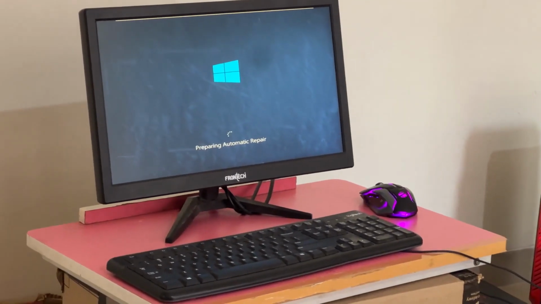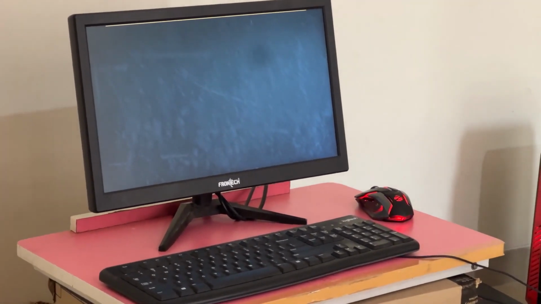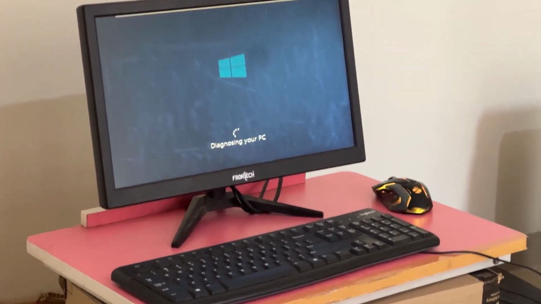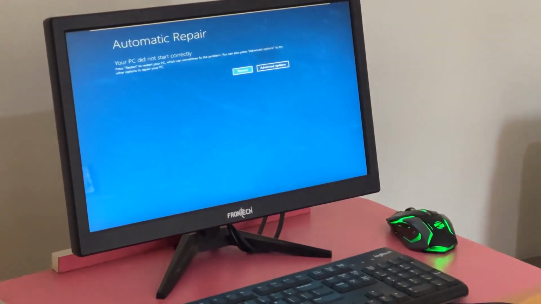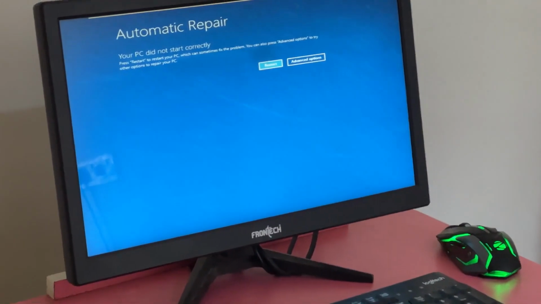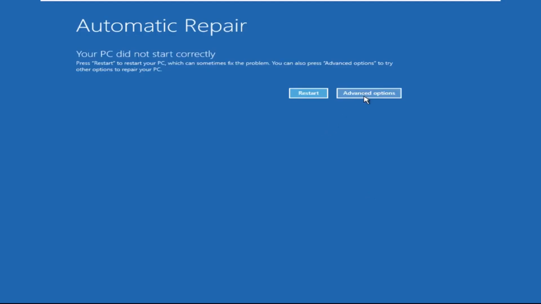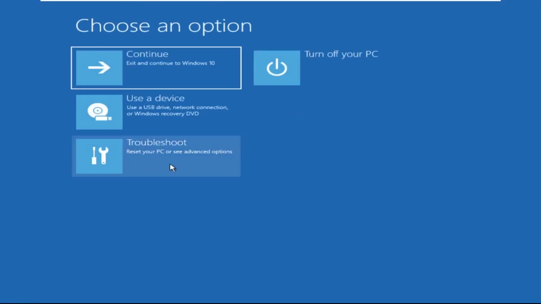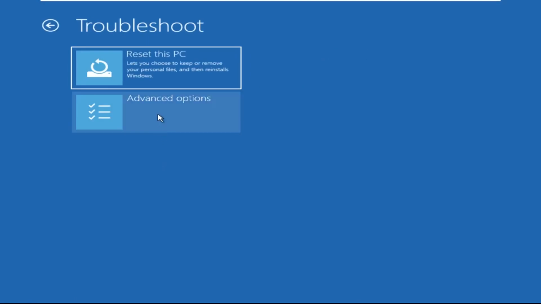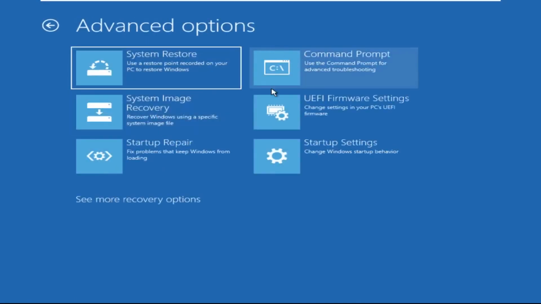Hey guys, no need to fear the blue screen error. We have the solution to get you back on track. Just follow my screen to fix this issue. Now click on Advanced Options, then select Troubleshoot, select Advanced Options, and then select Command Prompt. It will open Command Prompt window.